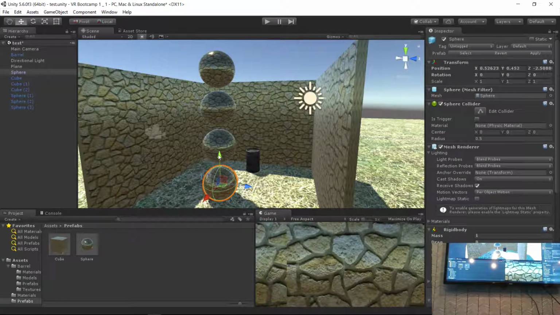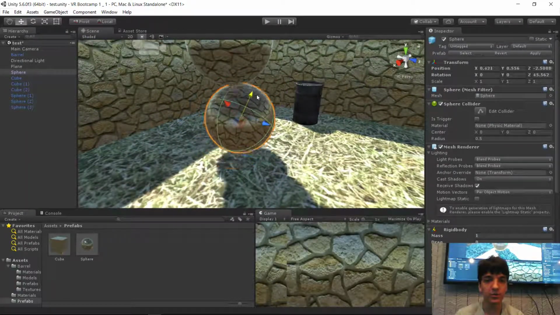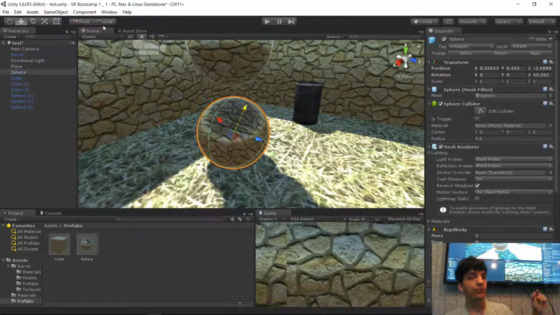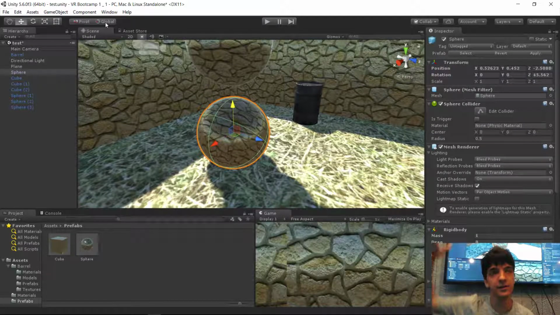Now, if you notice your arrows look like this, that's because that's the local space of the object. One quick way to change if you're working in the local space or the global space is to click the local global setting right there. And then even though your object maybe is tilted like that in local space, you can still move it up perfectly in global space.